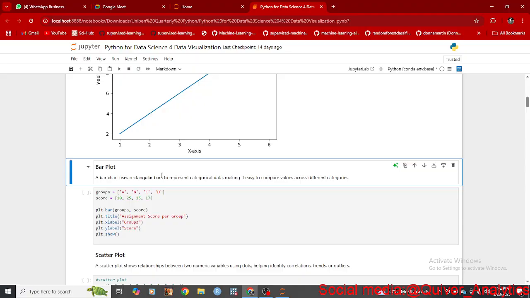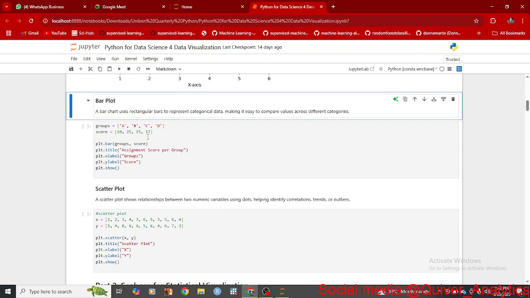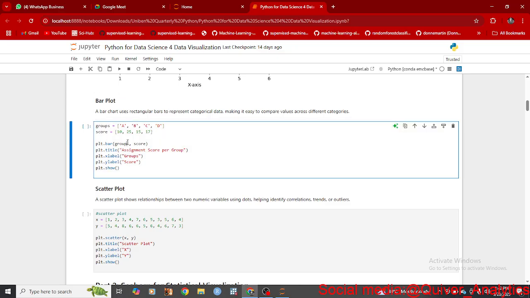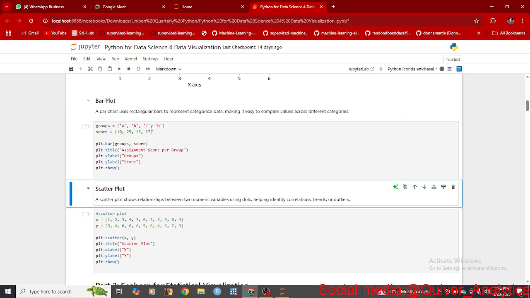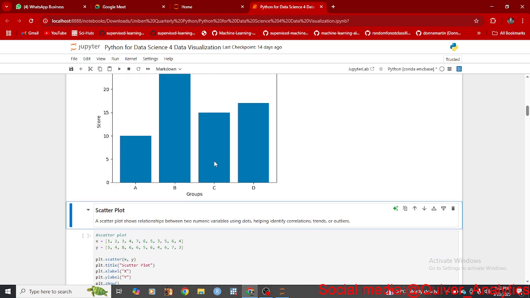Bar plots: we are all familiar with bar plots, used to represent categorical data. Our groups now, we have A, B, C, D, and for score we have 10, 15, and so on. Like I said, whatever should be in your x-axis should come first, while the y-axis should come later. With the same editing, no grid lines here, and we have the bar chart.